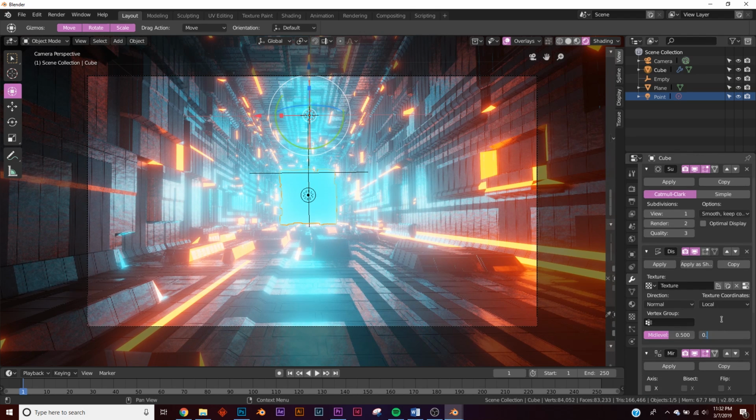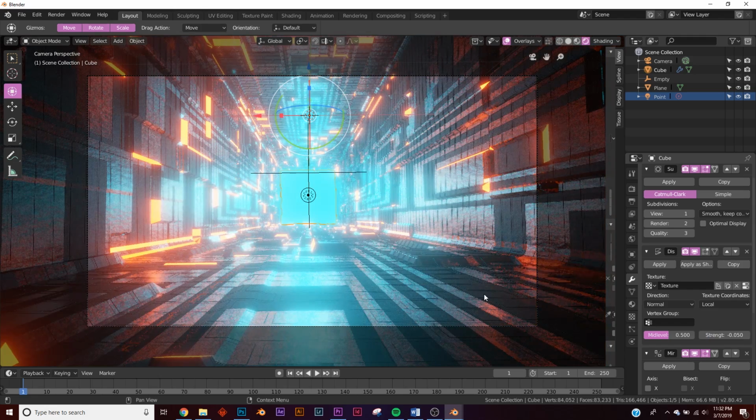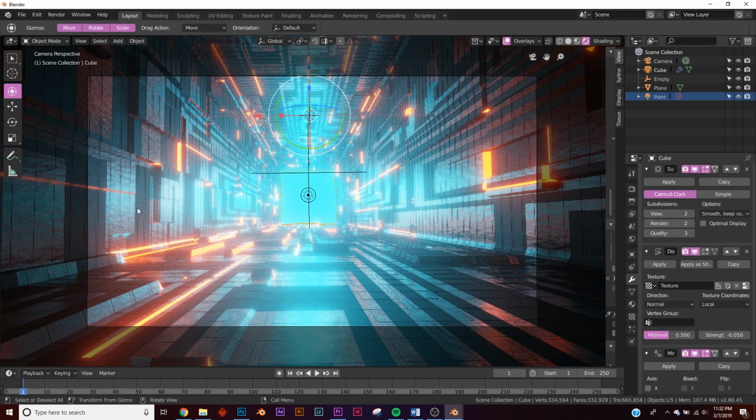So I'm going to give it 0.0. I'm going to give it negative 0.05 just to bring them down a little bit. And of course on your subdivisions you would bring it up to 2, and then that changes it. So once you're at this point, make your render and your view on the subdivisions the same. Otherwise when you render it, the positions of your lights are going to be different.